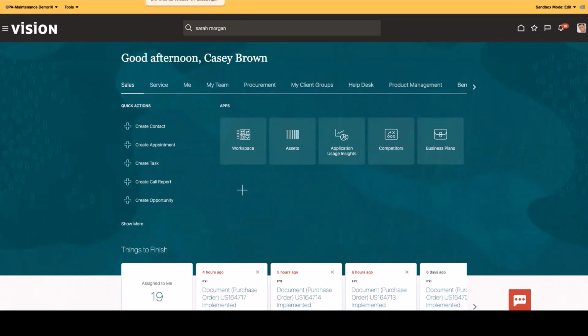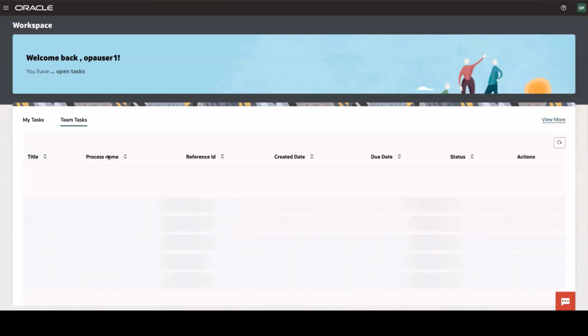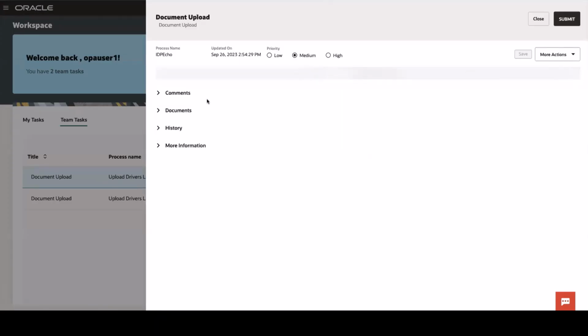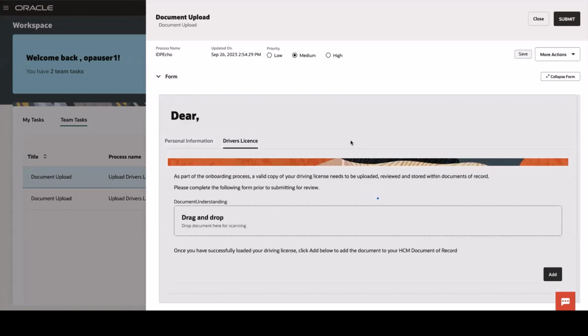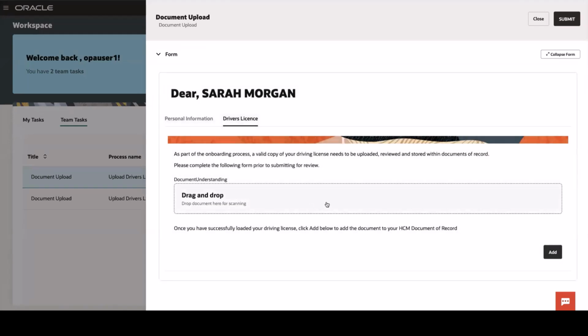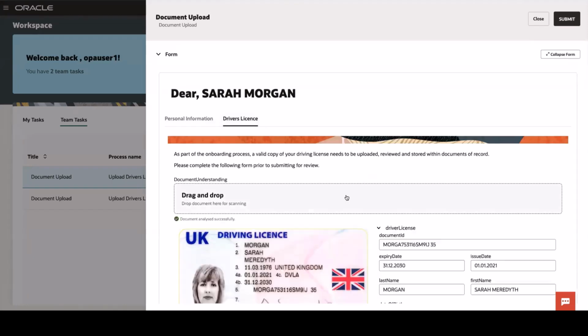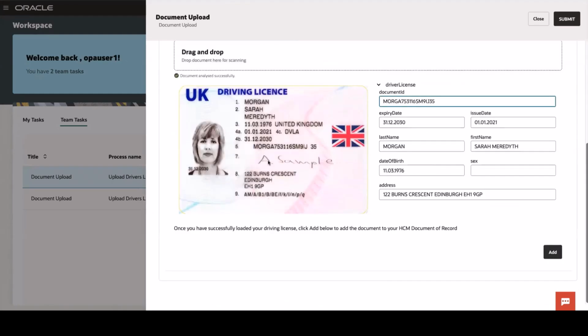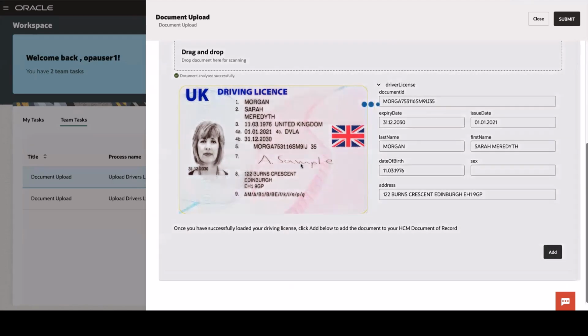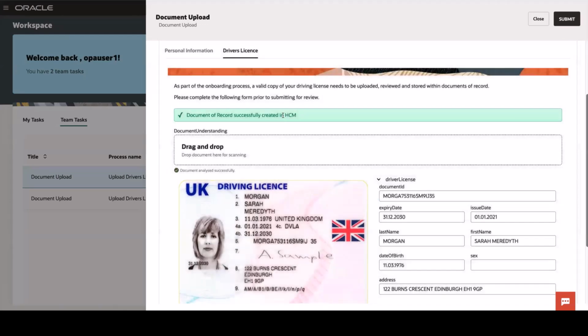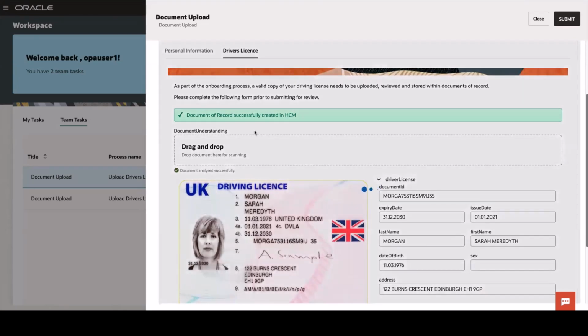I have a task that's been created for an employee to upload their driving license as part of their review process to provide identification information as part of an onboarding process. So I've just uploaded the driving license information for Sarah here. As you can see, the image that I uploaded is represented on the left, and the data on the right is available to me. I can edit the data if I need to, or I can go ahead and simply add the information that is required for Sarah Morgan here. I have now successfully created this information, and I can go ahead and submit this task. And this task is now completed for Sarah, who was assigned this as part of her onboarding process.